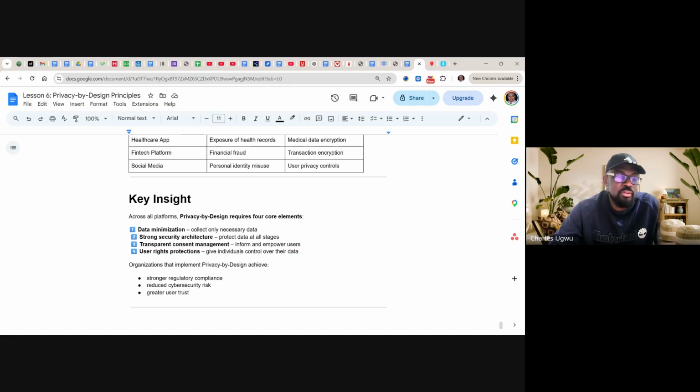It shouldn't be. User rights protection: give individuals control over their data so that they can delete it. Not like when you post something on Facebook, you find out you made a wrong post, you want to delete it, and you find out that you cannot delete it. It shouldn't be. You can even delete your own account anytime you want.